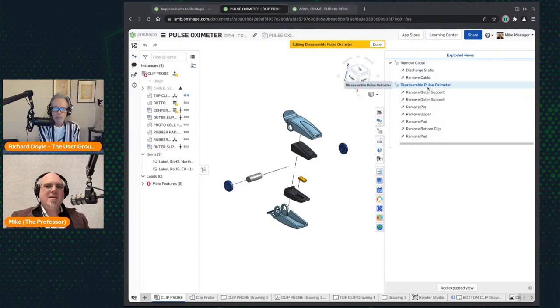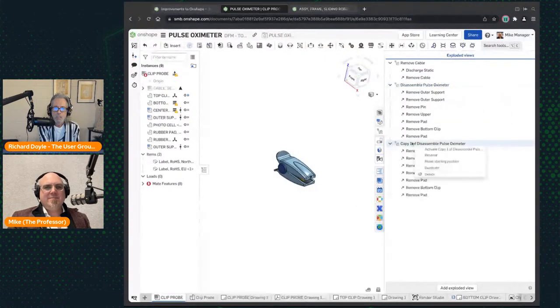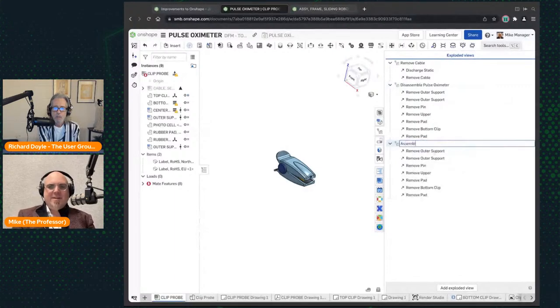So maybe I want to do something similar to this, but different, right? Instead of recreating all these steps, which isn't that hard, you already have them. So why not use them, right? So I can just duplicate that right there and give it a name, and I'm going to call this assemble oximeter.